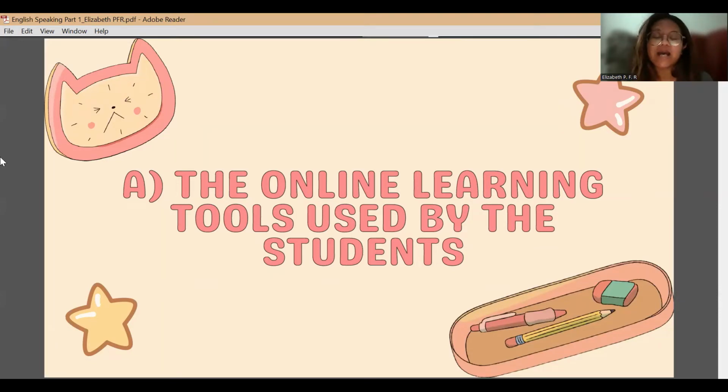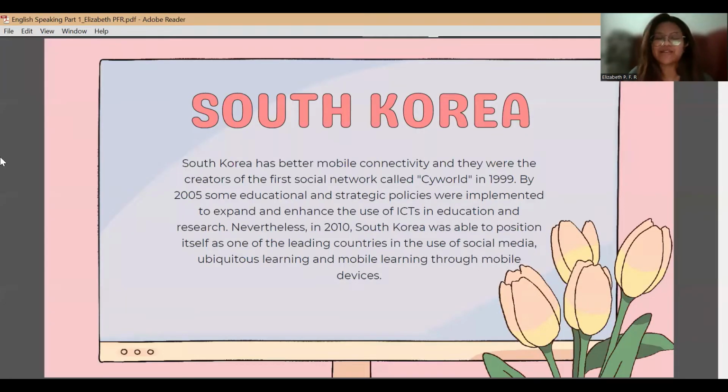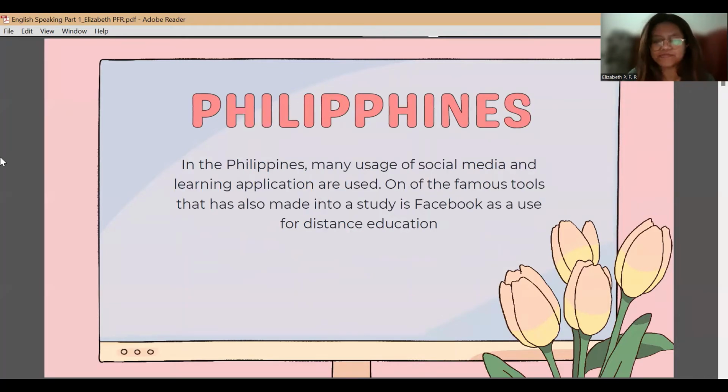So again, the online learning tools used by the students in South Korea. In South Korea, not only do they have better mobile connectivity, but they are also the creators of the first social network called Cyworld. Now, this Cyworld is used in South Korea as part of their educational and strategic policies to enhance and expand their use of ICTs in education and research. So the tool that is used for their online learning is this Cyworld that they have created.